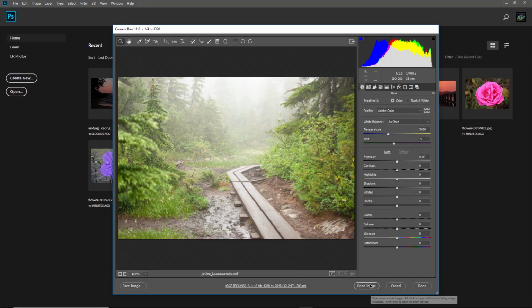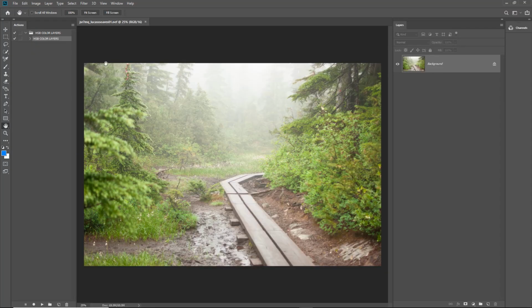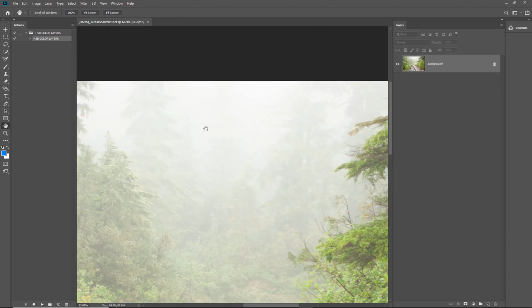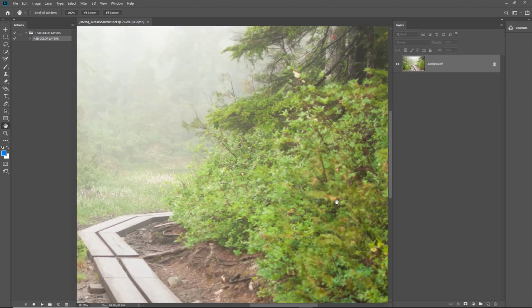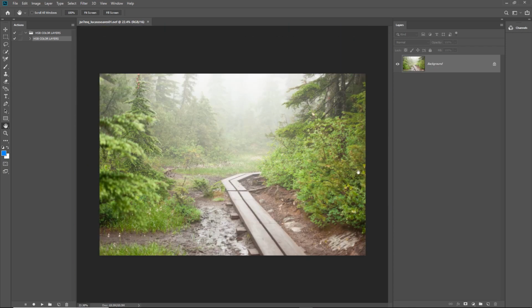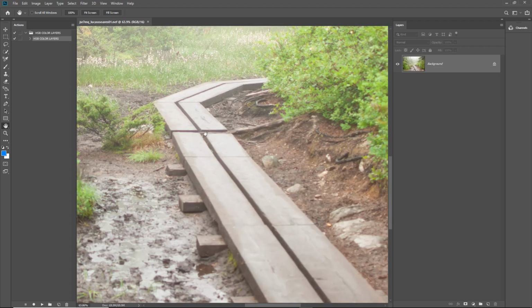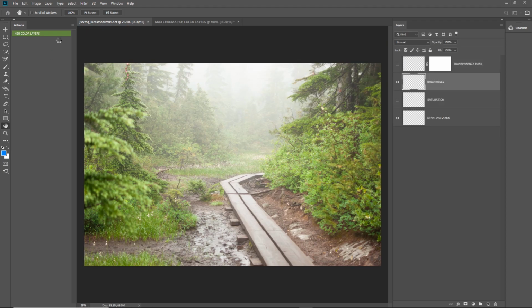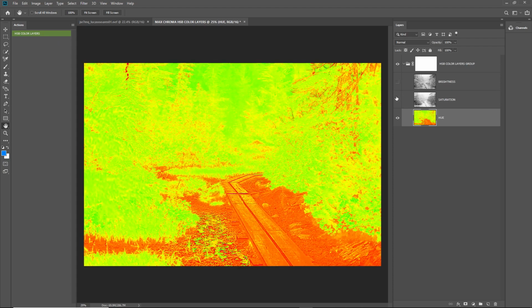Now some images will have detail in the hue where you can still see and make out certain objects. And again, this looks like this is very faded white underneath all that in the background, the green of the trees and this wooden pathway. But let's go ahead and run this action. Go to button mode again. Turn off the brightness and the saturation.